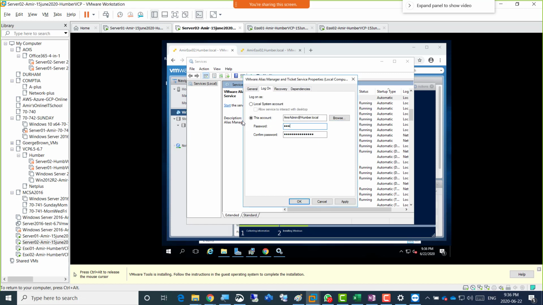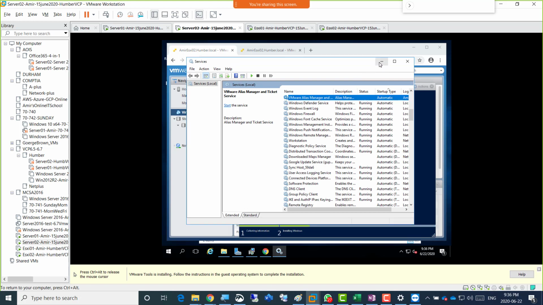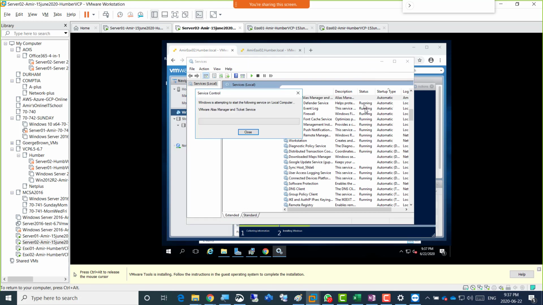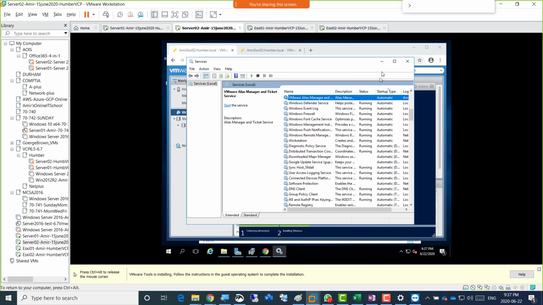Sorry guys, it's just my VMware Tools are not installing, so I'm trying to give the service of that VMware Tools my Active Directory password, which has been granted the local login. Hopefully that works, and then I'll start it, or not. Okay, I have to restart again. It does not respond to start. You're kidding me. Okay.